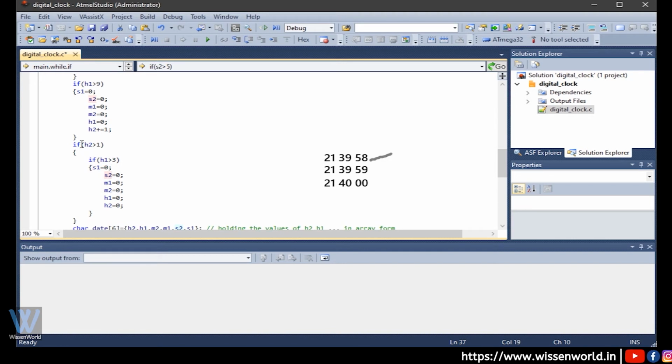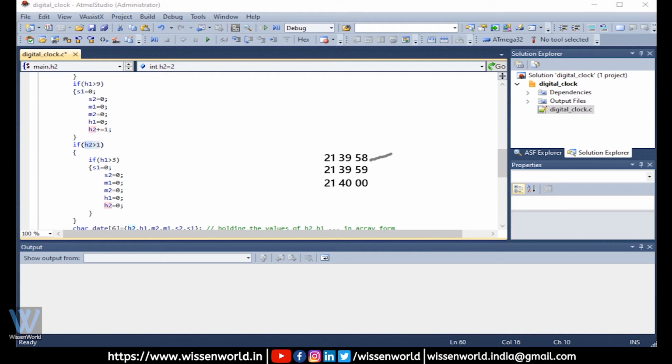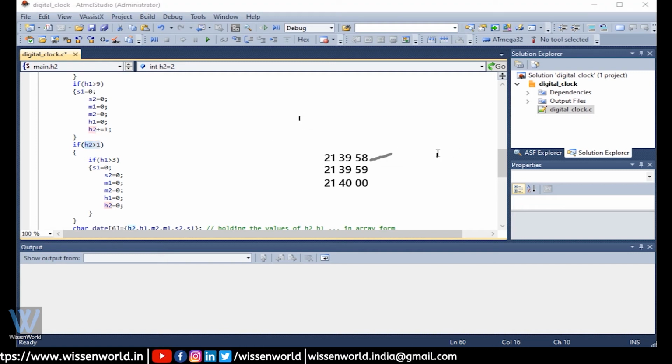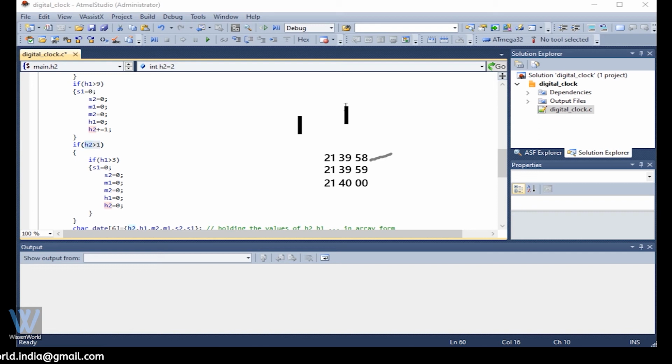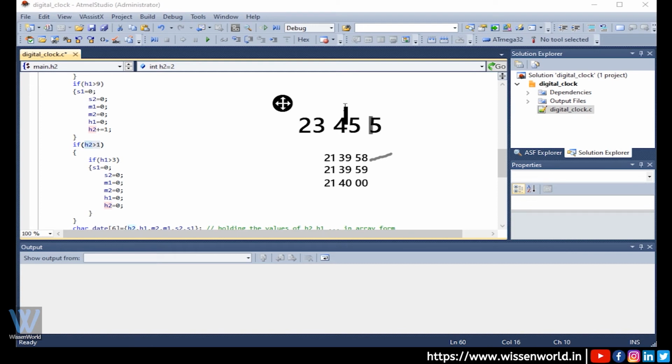In the case of the second hour, meaning the second place value digit of the hour, we have to check if it is greater than 1. Then it should reset only when the time is greater than 23, because 24 is not possible. Okay, so let's suppose the time is 23:45 and 58 seconds.